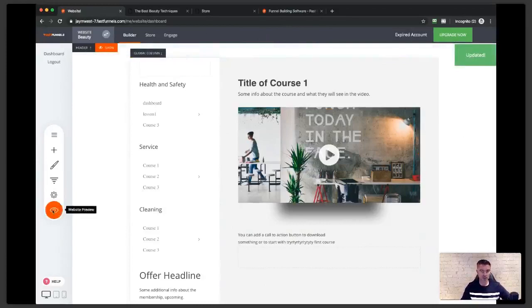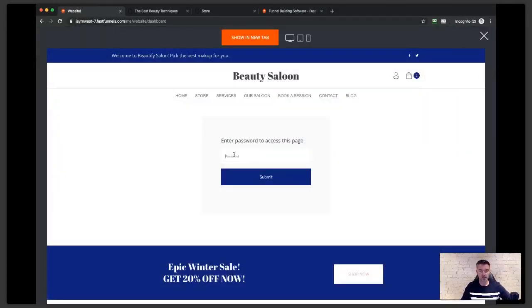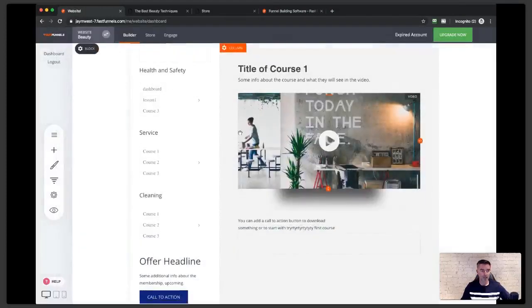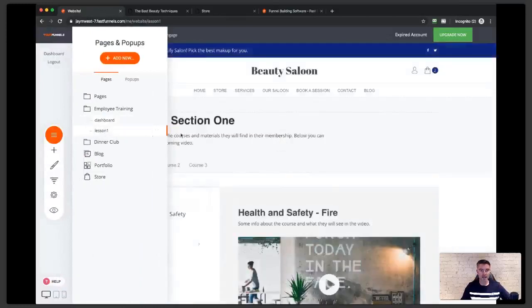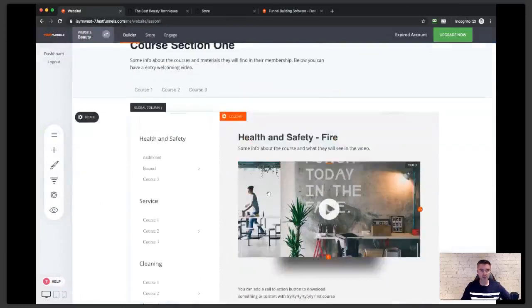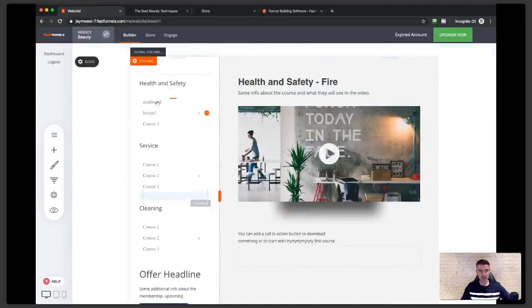Go and have a look at the site whenever you want to. But you'll see there that I've restricted access to this particular page and to this site, so they would need to log in. And then if we go to our pages again, then you can just literally add lesson after lesson after lesson. And the column down here with all your navigation in is universal.